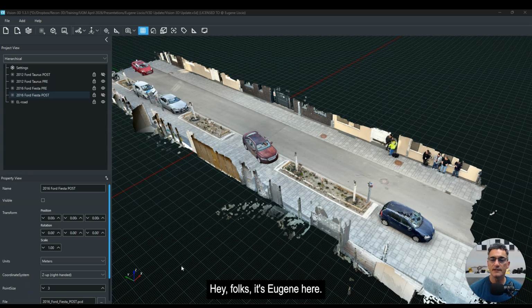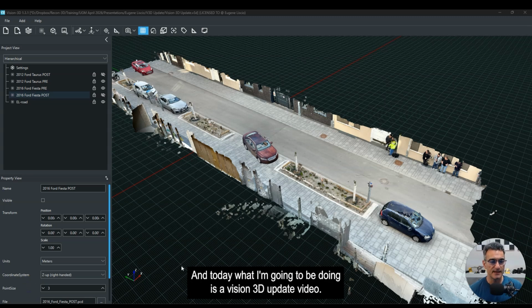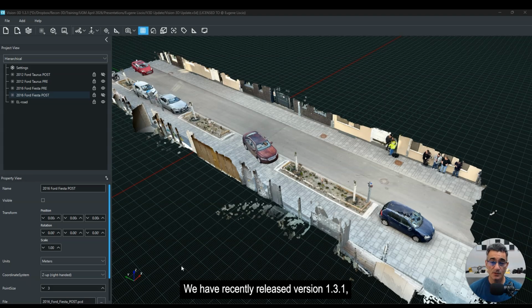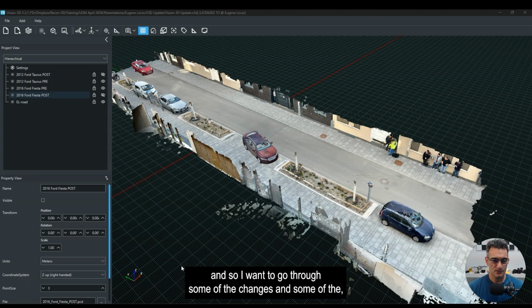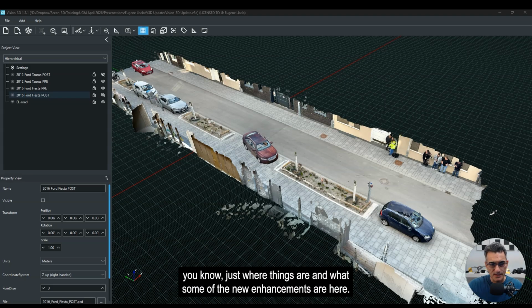Hey folks, it's Eugene here, and today I'm going to be doing a Vision 3D update video. We have recently released version 1.3.1, and I want to go through some of the changes, where things are, and what some of the new enhancements are.